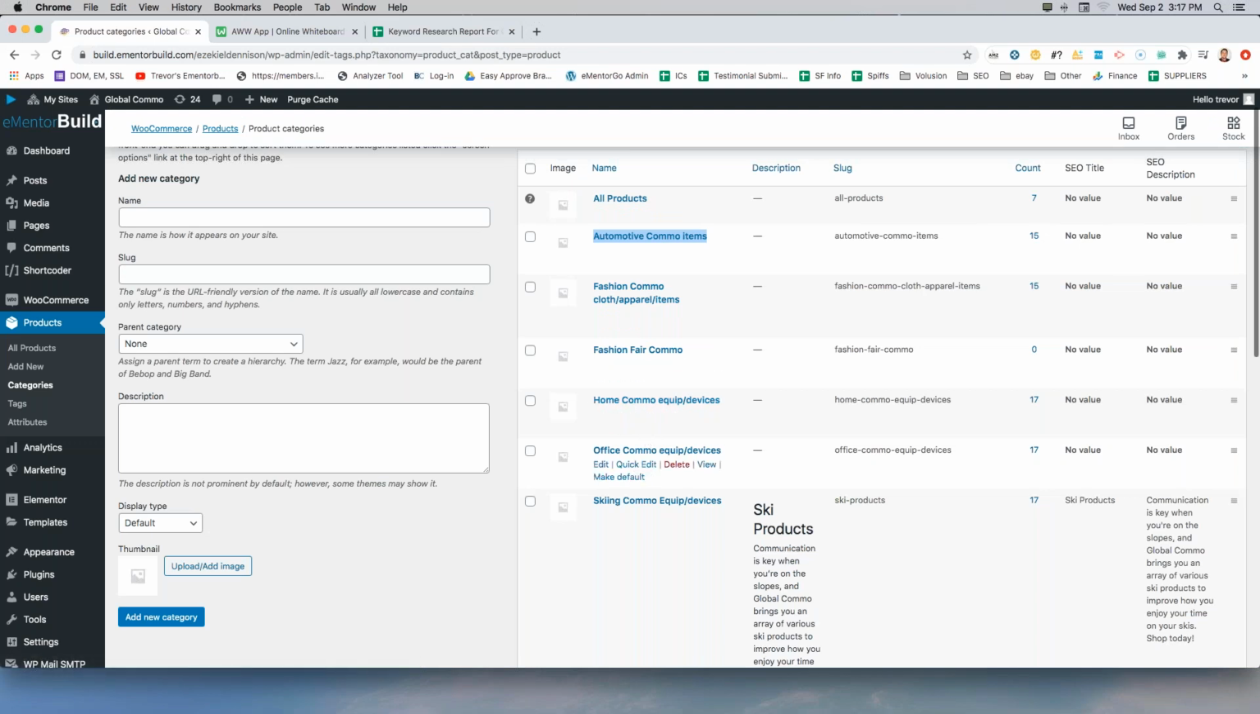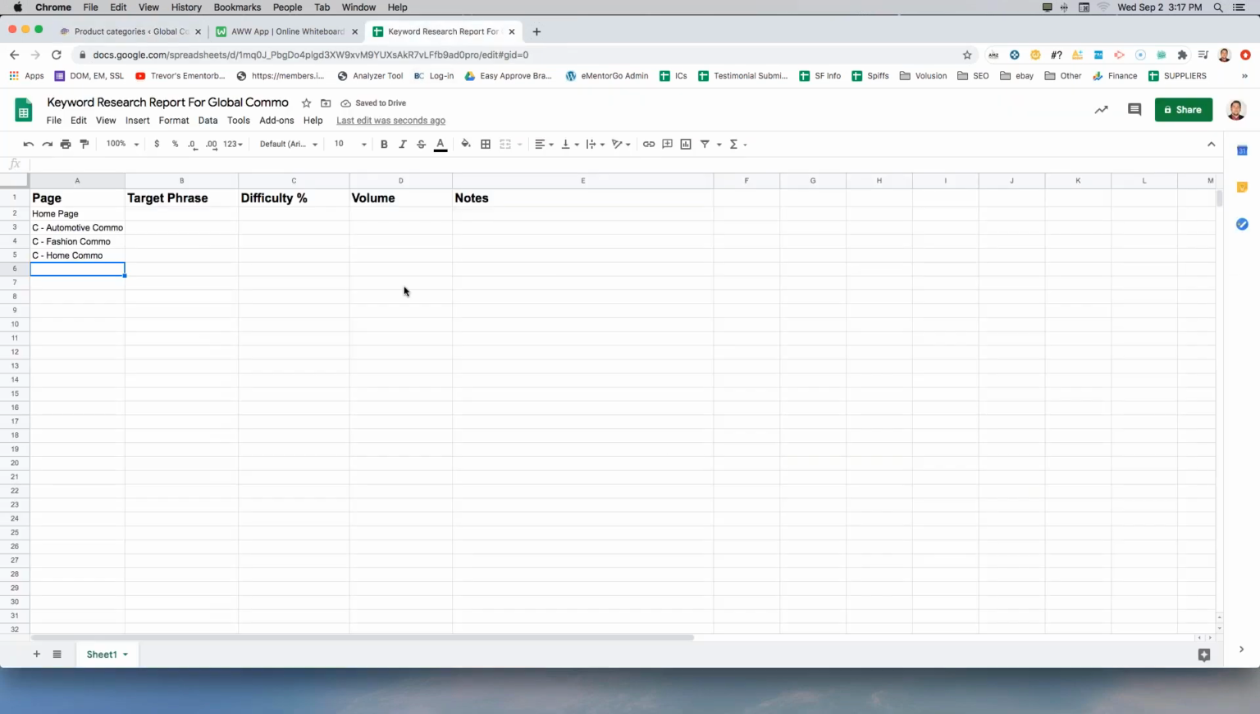So I've got all my office commo, skiing commo is the next. So C office commo, C skiing commo, etc. Right? I know I've got more, but we're just going to stop there and pretend like these are the 5 that we have. I think there's 12, but we'll just go with these 5 for now. Okay.